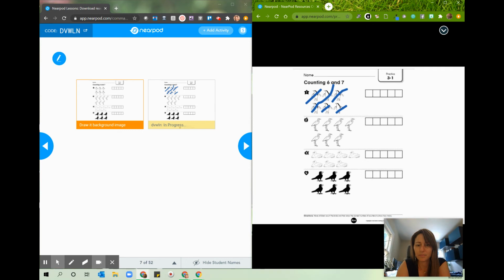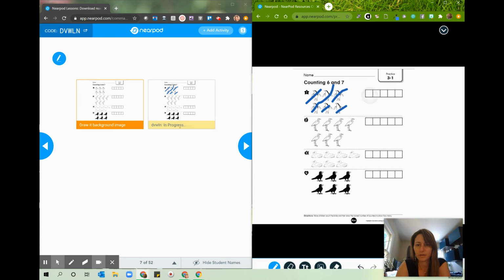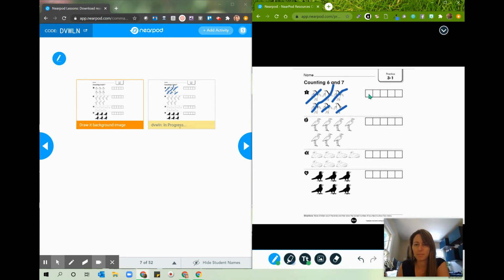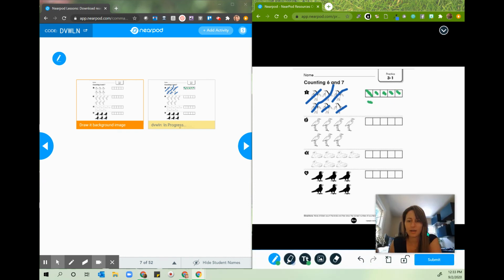Let's see, let's put in here 1, it does not want to let me draw. 1, 2, 3, 4, 5, 6. Again, you can see on the teacher screen to the left what the students are doing, and so you can also kind of track and monitor students' thinking in that way.